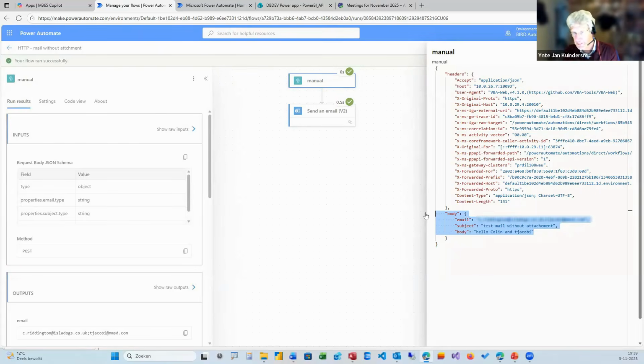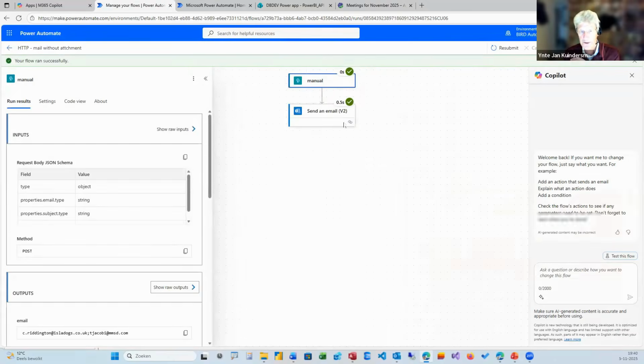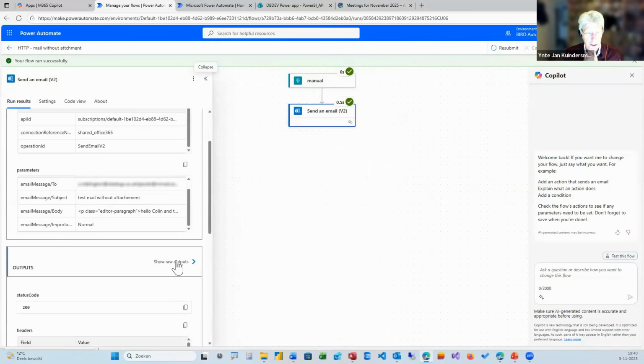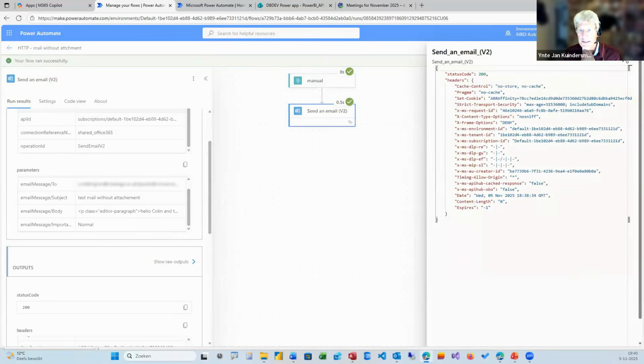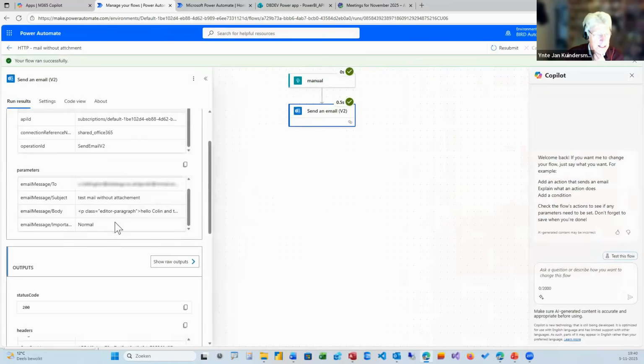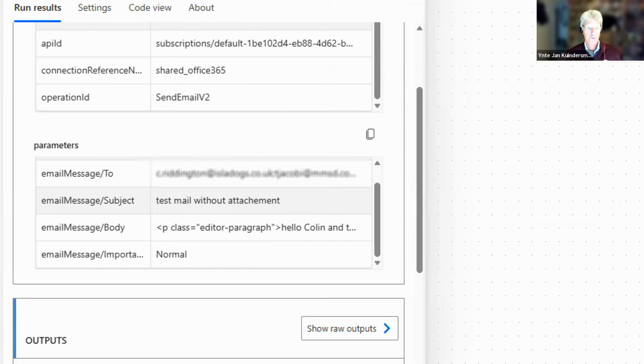I mean, this is the proof that my Access code has triggered this particular flow and has posted this information into this flow. So if I go to send an email and I look at raw outputs, I will just see, no, it will not be there. It will be there over there. Yeah, there it is. This is the proof that my message has been sent to Colin and to T.